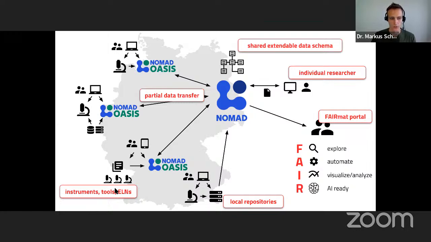So this is all about connecting the different stuff that you have in your lab, and then eventually either completely or partially transferring the data to a central system where we then can see over aspects like longevity and then publishing it and so on. And the idea is that in the end, the broad community can use the central NOMAD as a portal to then explore all the FAIR data within the network.